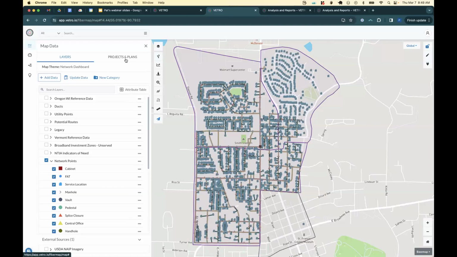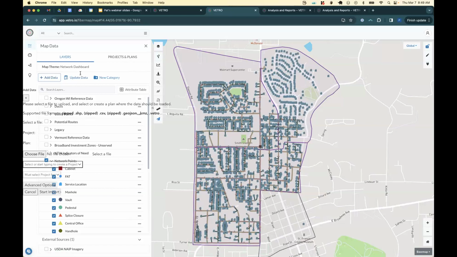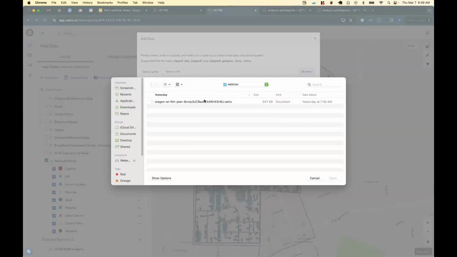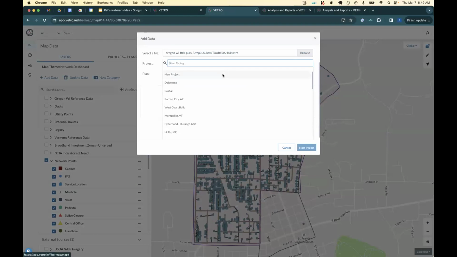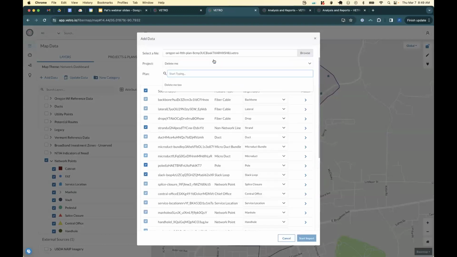A different way that workflow might have looked, if I bring this in again, and I'll go new project, and let's call this one Plan B.